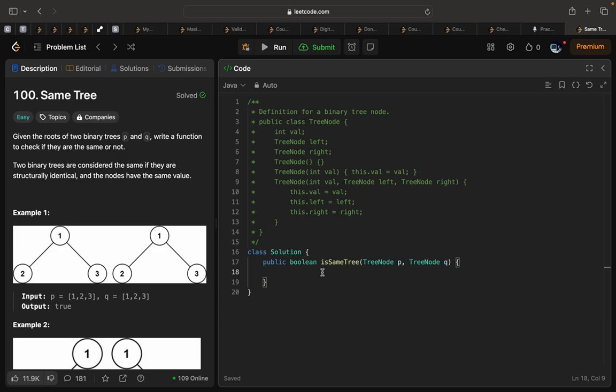So suppose we check if my p node is null and my q node is also null, that means these are same nodes, so I will return true here.